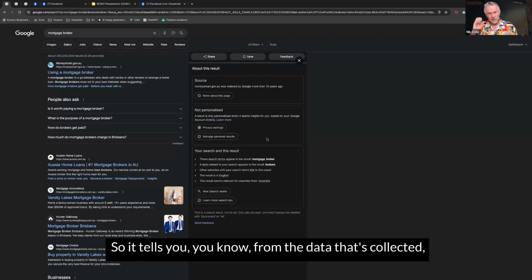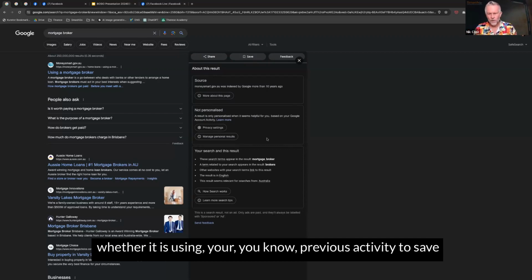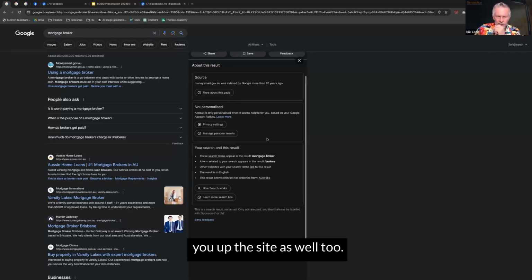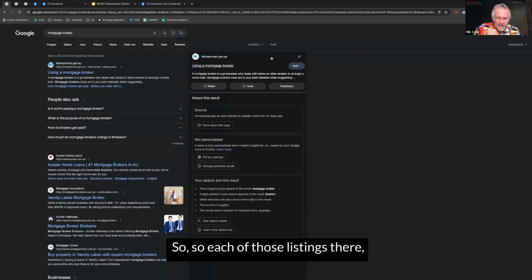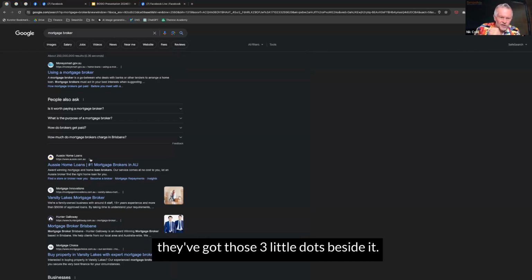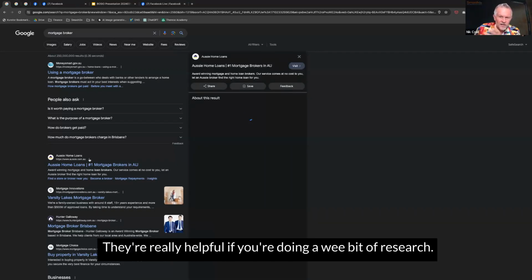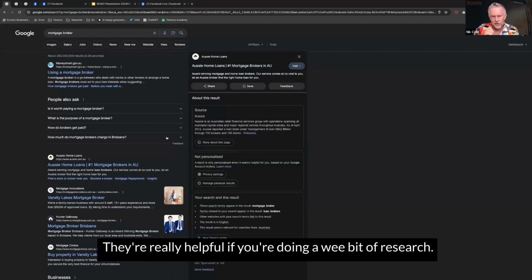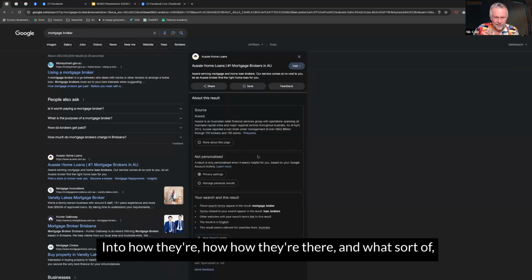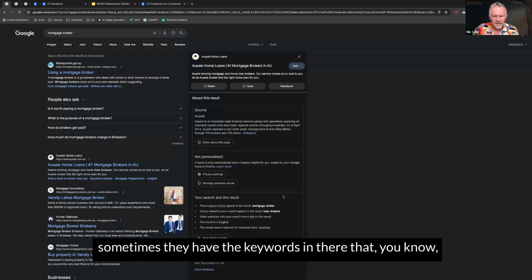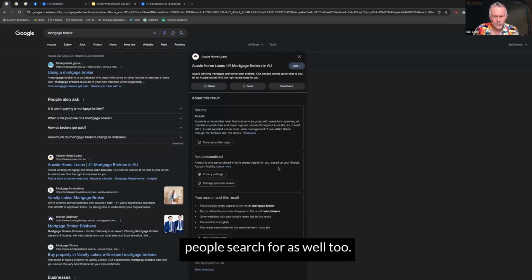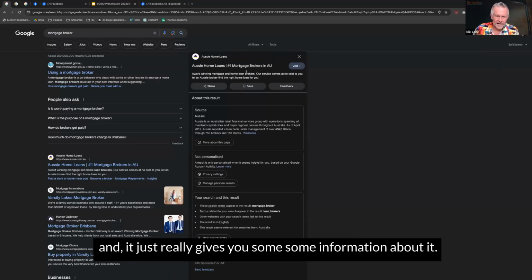So it tells you, from the data that's collected, whether it is using your previous activity to serve you up the site as well. Each of those listings has three little dots beside it. They're really helpful if you're doing a wee bit of research into how they're there. Sometimes they have the keywords in there that people search for as well, and it just gives you some information about it.